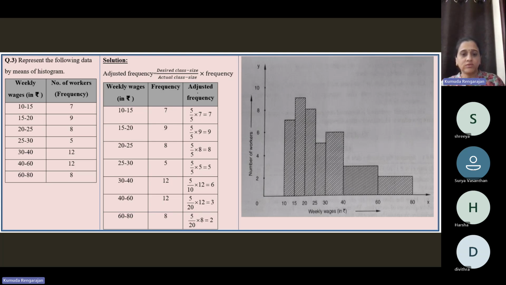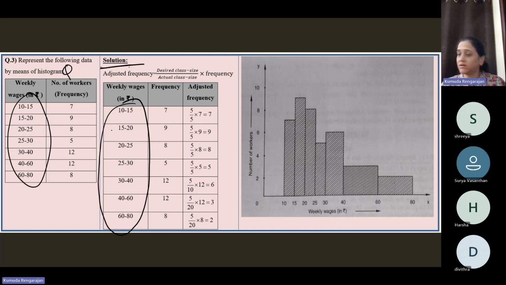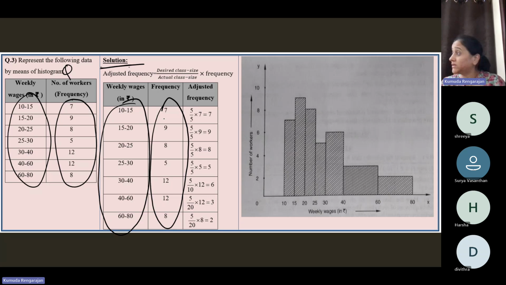Okay, so now let's use the formula. So I've written these, this is the question, this is the answer. You can see these class intervals as they are here, no change. The second column also, frequency, has the same values here. But we are not going to use these values to make the rectangles. We're going to find new values in this column called adjusted frequency using this formula.